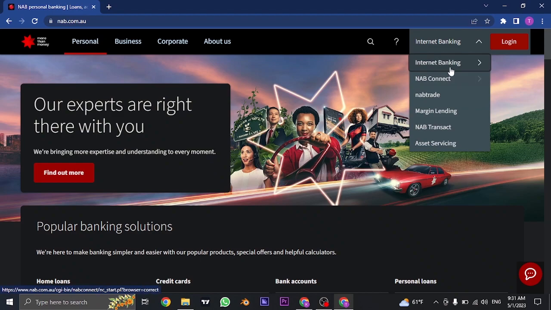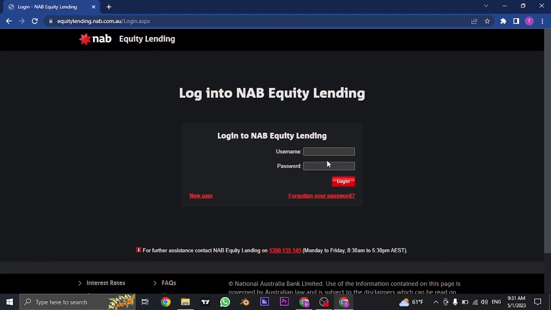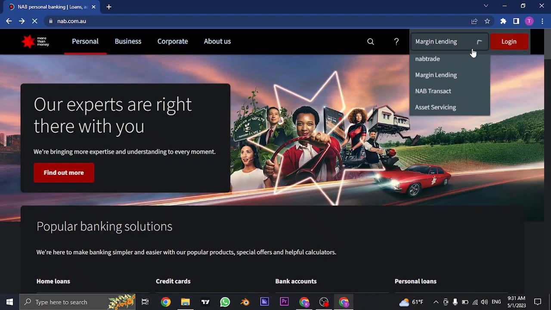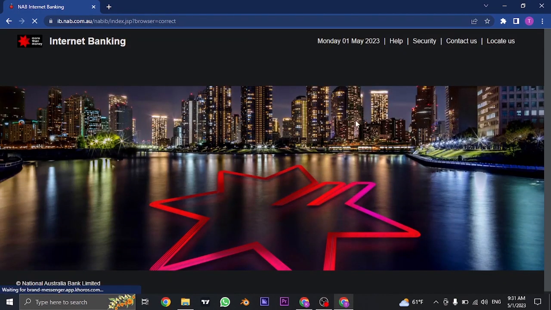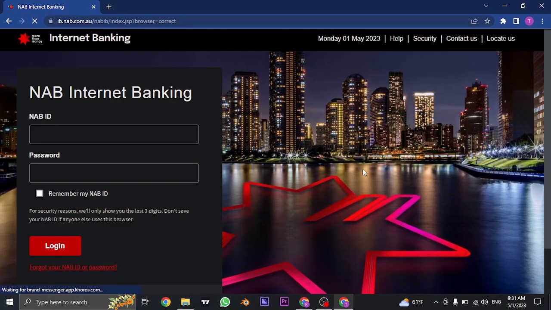If you have other accounts other than internet banking, you can also click on any one of them and then click on login and then log into your account. But if you have the internet banking service, make sure that it is selected to internet banking. And once you select internet banking, it's going to take you to the login section of it.